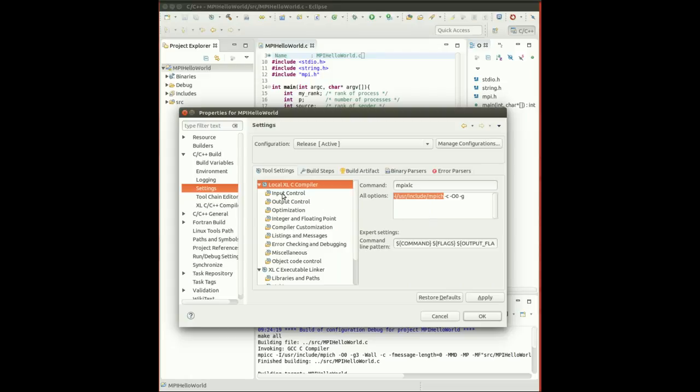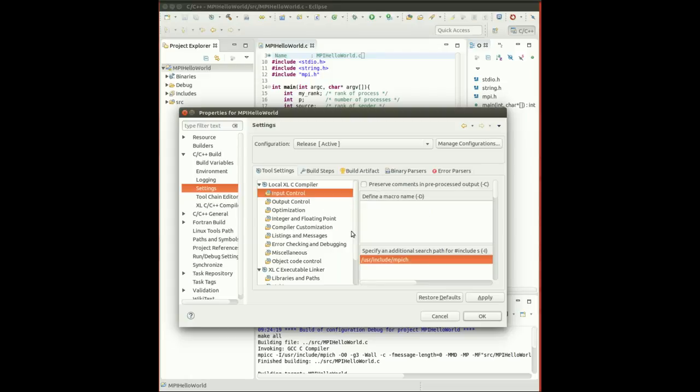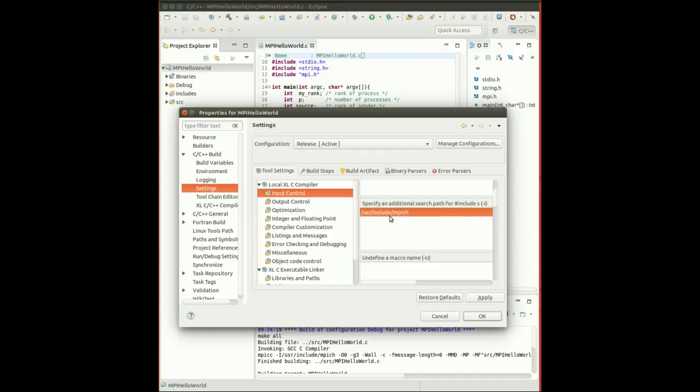So I'm going to go to input control. And in the input control, if you scroll down, there's a field called specify an additional search path for include, dash I. For now, there's one in there: user include MPI ch. This is the MPI header include directory set up when I set up the MPI Hello World project on my local machine, but it's not the correct path on the remote machine, so I'm going to delete it.